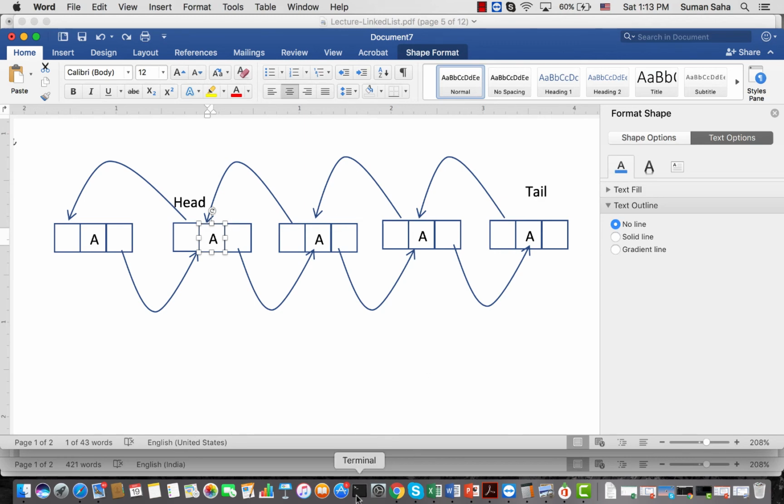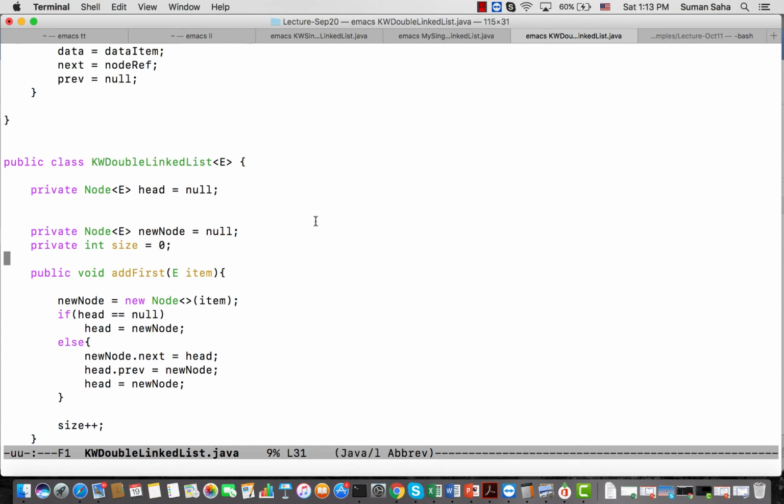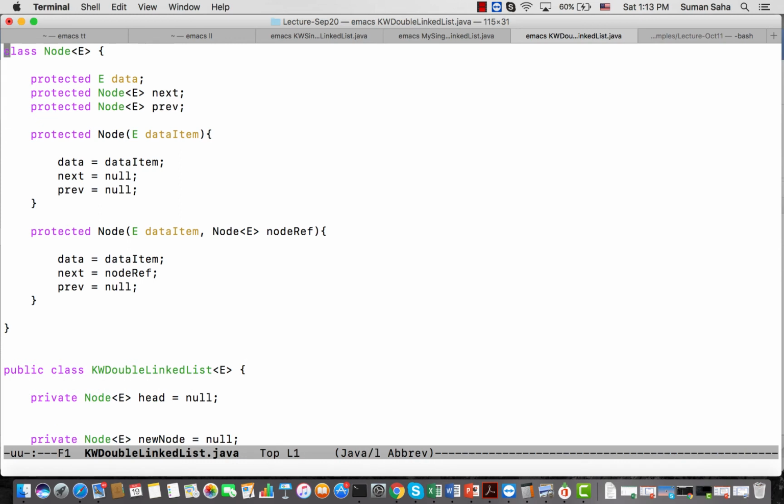Let's jump to the terminal and see the difference between single linked list and double linked list. So in double linked list also, you have to maintain the node class that we have seen in the single linked list.